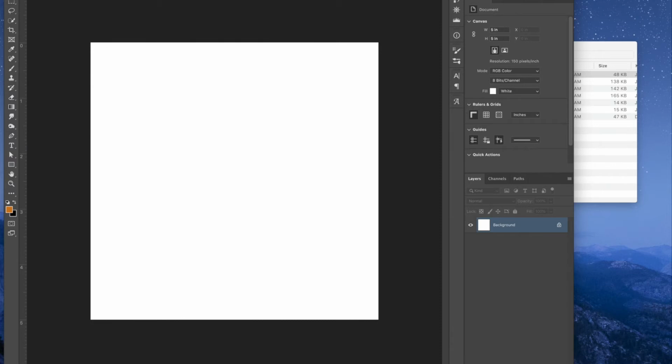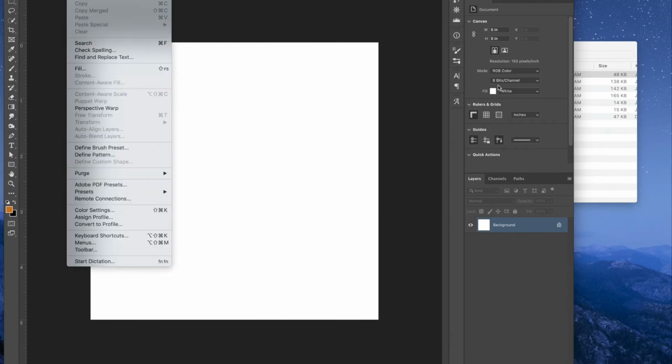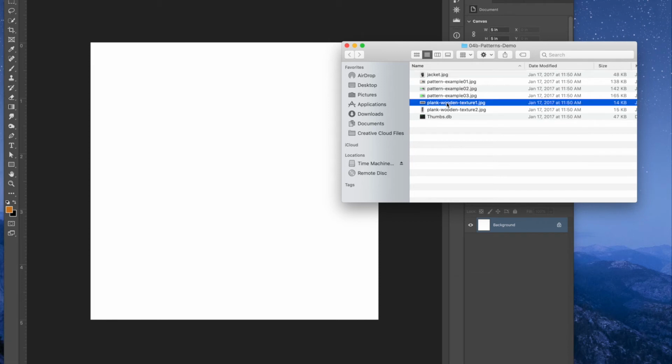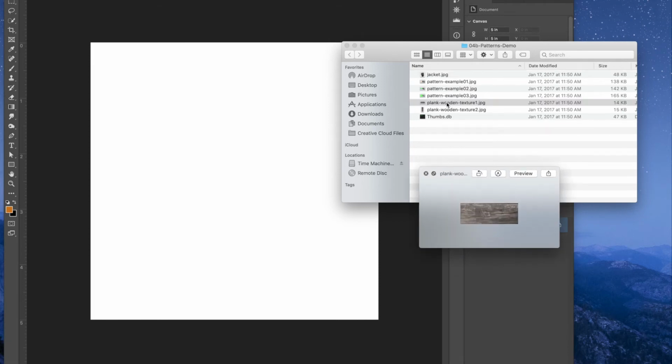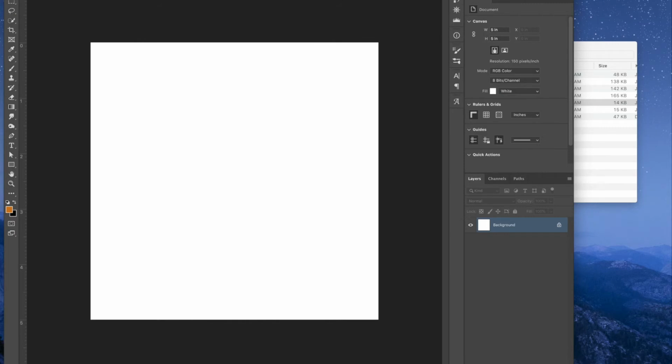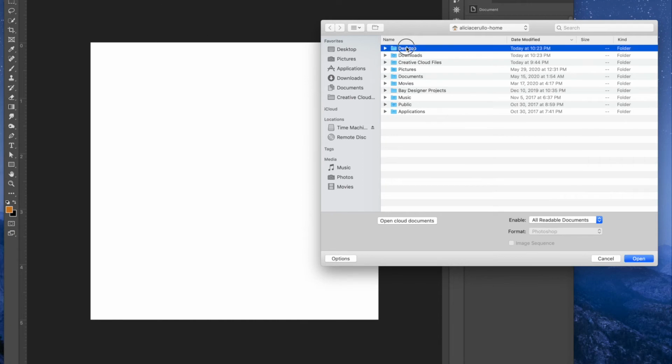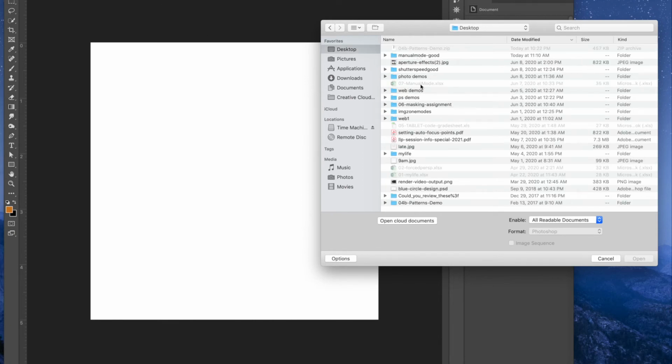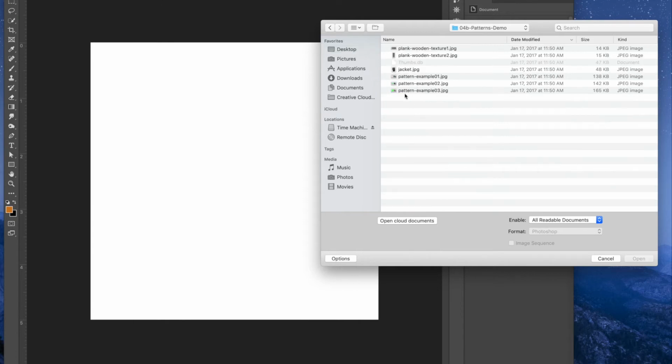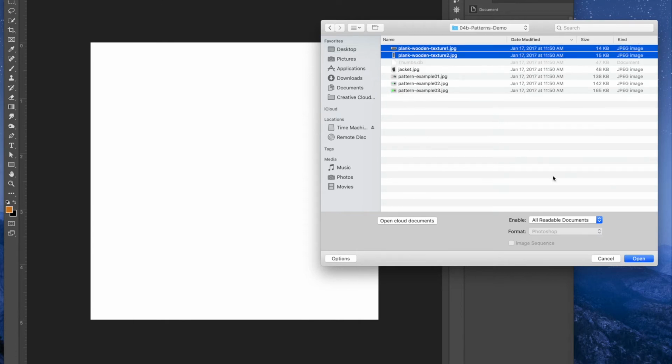I am going to use a new image to make this pattern. So I have an image that has just this plank of wood texture on it, and I am going to use this first one to make a pattern. So I'm going to do File, Open, and actually I'm going to open up both of them. So I'll just do both of them.